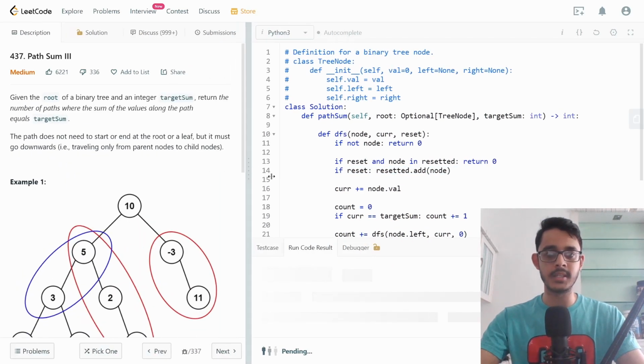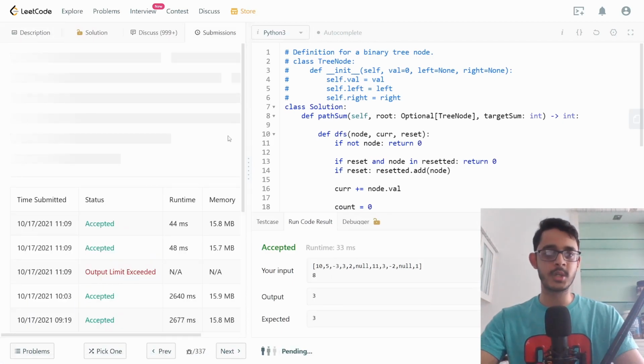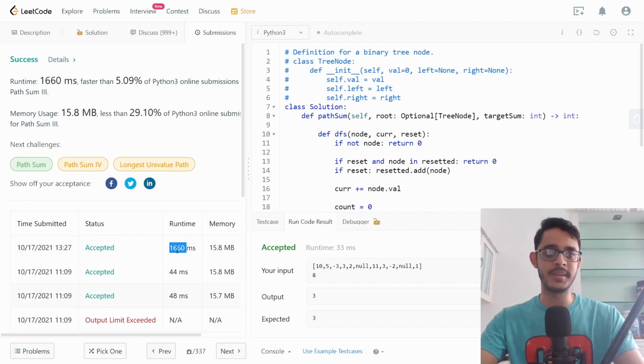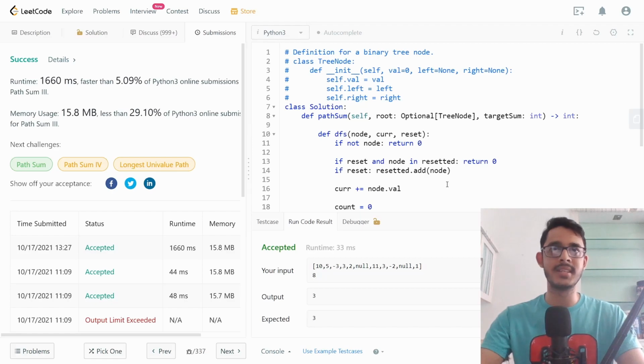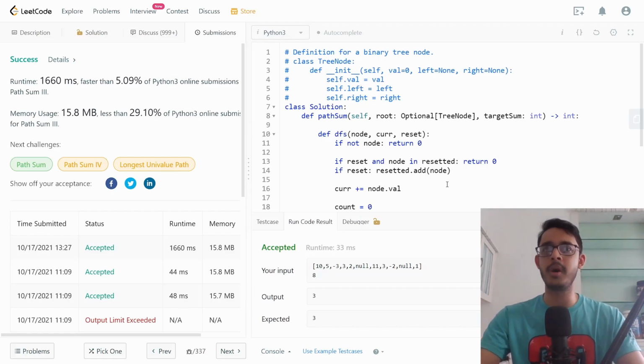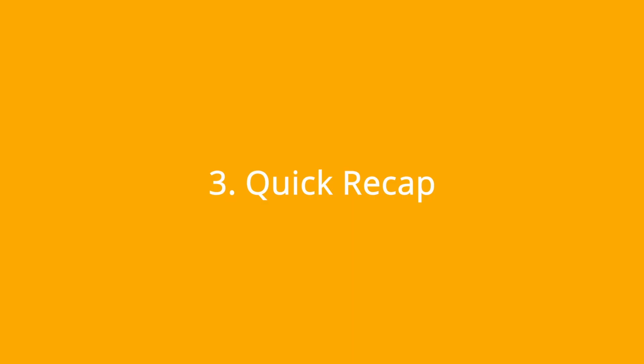Let's do a quick sanity check and I'm going to show you the very bad runtime it's going to get us. Okay, so this time it gives us 1660 milliseconds, but there is an optimization that exists, which is so beautiful, which is so powerful that it can bring it down to less than 50 milliseconds.